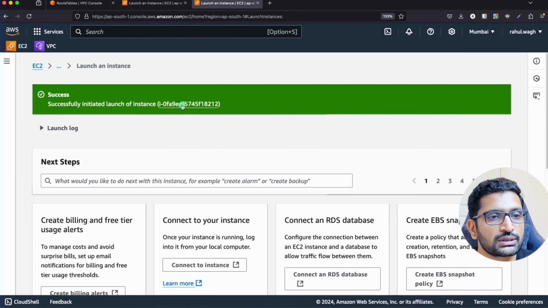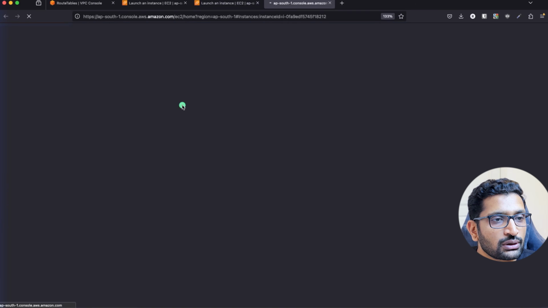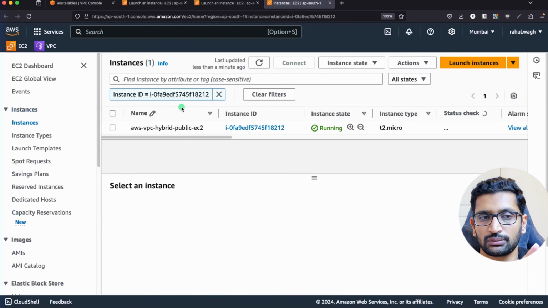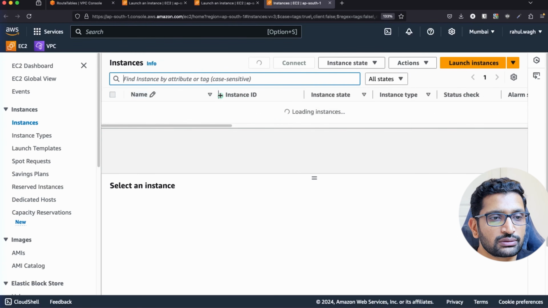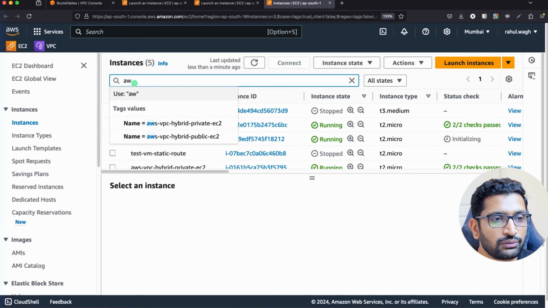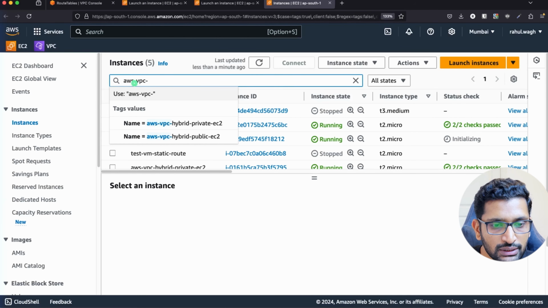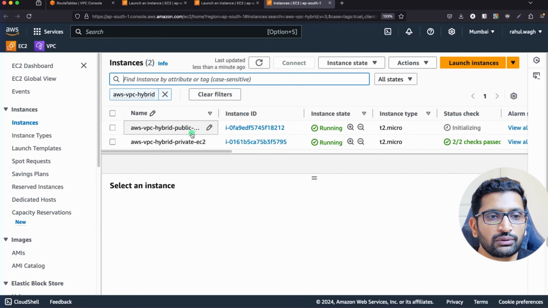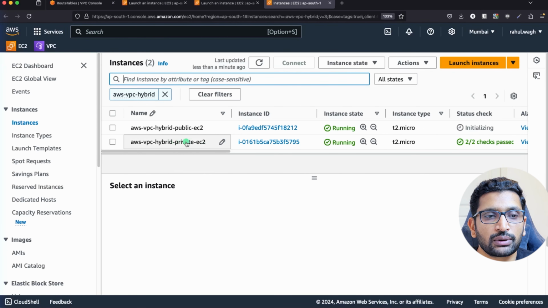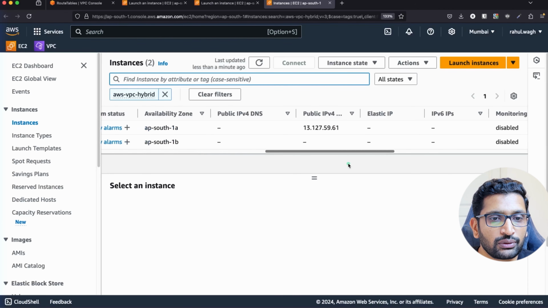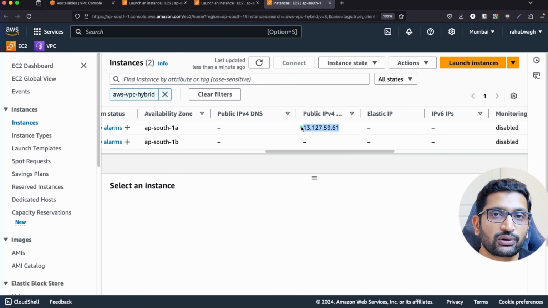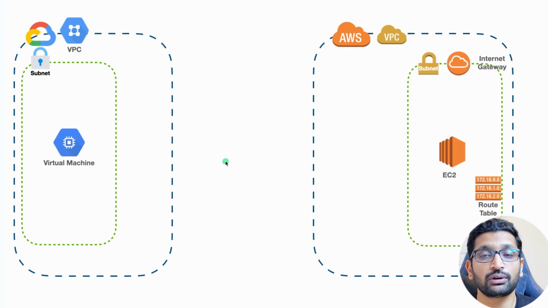Yeah, and now you can see our instance has been launched. So click on this instance ID. I think I did something wrong while creating that one, that's why it is creating a problem. But now if you filter that AWS VPC hybrid, here you can see we have a public instance in the public subnet and a private instance running in our private subnet. And here if you go further, you can see in the public instance we also got the public IP available for us.